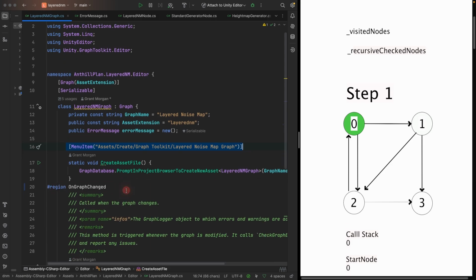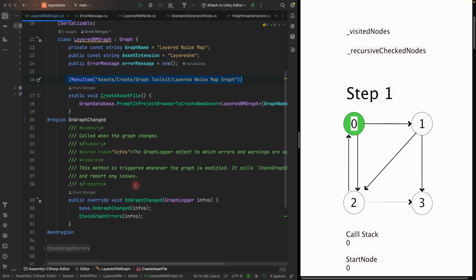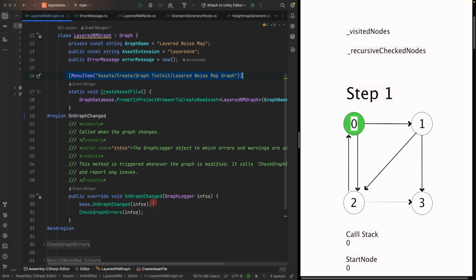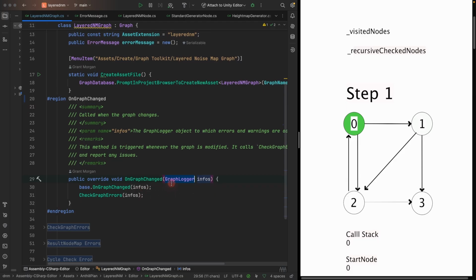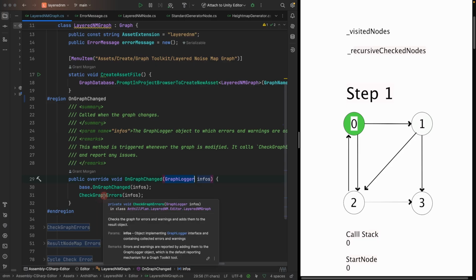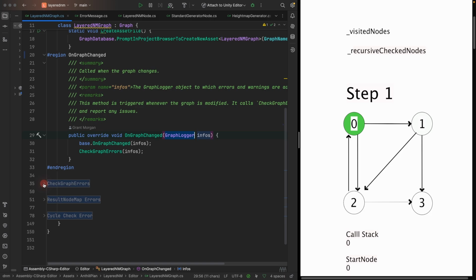The main function that will be called is the OnGraphChanged method. So whenever the graph is changed, this will be called. It is used for displaying errors. So a graph logger, which is similar to the debug logger, is passed in. It will show the errors in the editor graph window. Call the base class, and then call a custom class to check for graph errors.